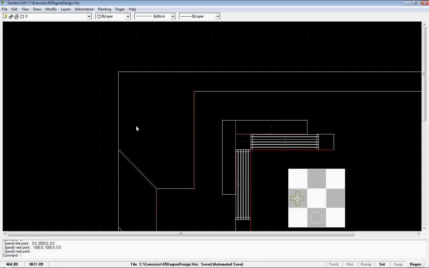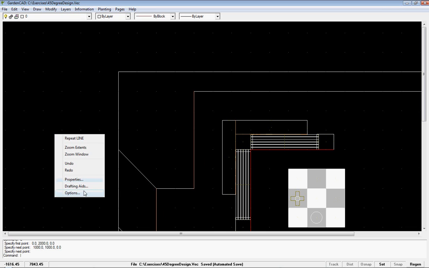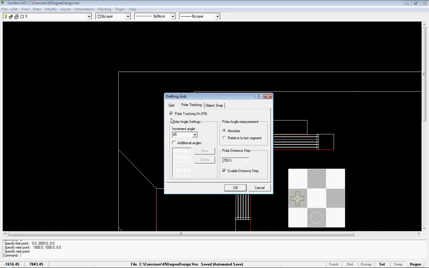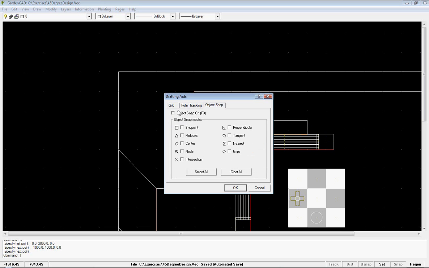How can we draw these lines at 45 degrees to delineate areas of planting? And indeed, we're going to put the planting running at 45 degrees as well. So we need to master these drawing aids. If we go to drafting aids, firstly, you could set your grid to whatever value you want. In this case, I've got 500 units, and I've got some different colors for my grid and so on. Polar tracking I turn on and make it go at 45 degrees. Object snap I'll leave off for the moment.